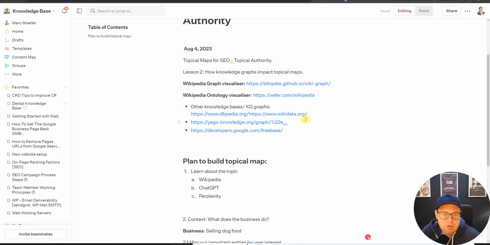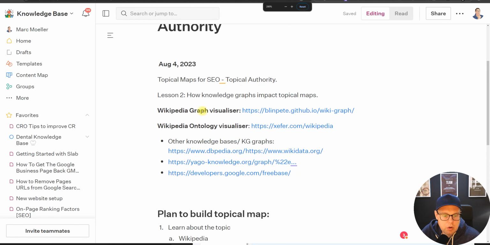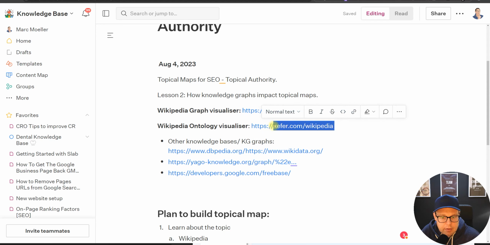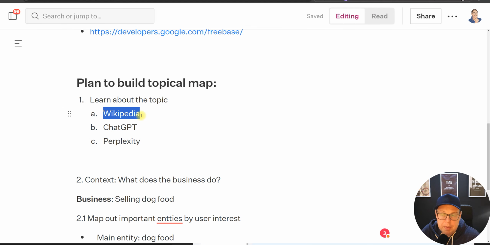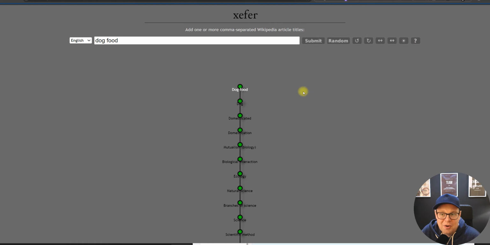Okay, first of all, let me introduce you to the tools that we're going to use. So we have here the Wikipedia Graph Visualizer. Then we'll also use the Wikipedia Ontology Visualizer, which is at xefr.com. And I also recommend that you have the Wikipedia page open for what you are trying to research, ChatGPT and Perplexity.